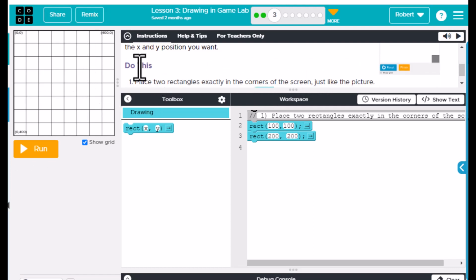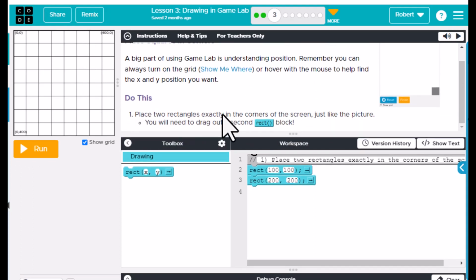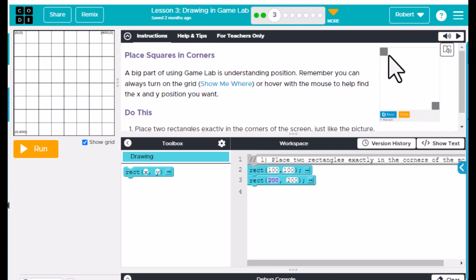So it says do this. This is always the key part of the lesson. It says place 2 rectangles exactly in the corners of the screen, just like the picture. You will need to drag out a second rectangle block. Okay, so I had already dragged that out there, but you can just drag this right here. And then what we want is one here and one up here.